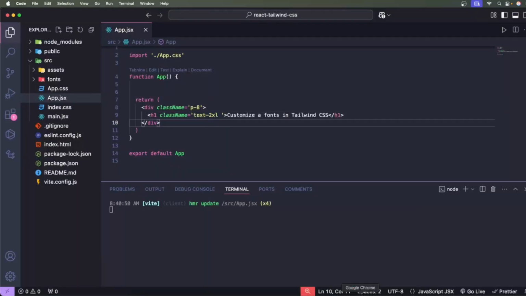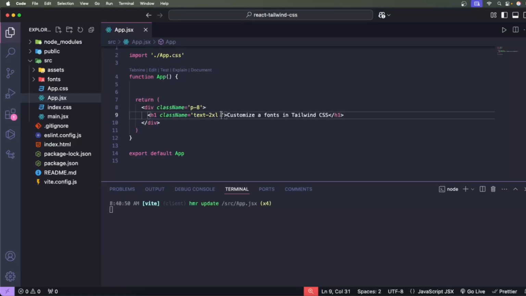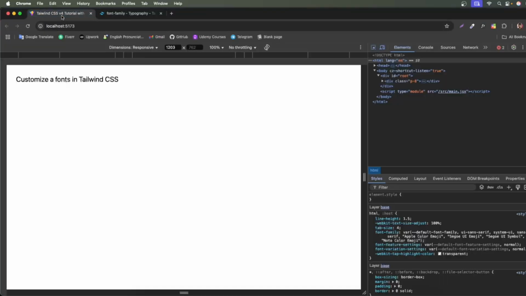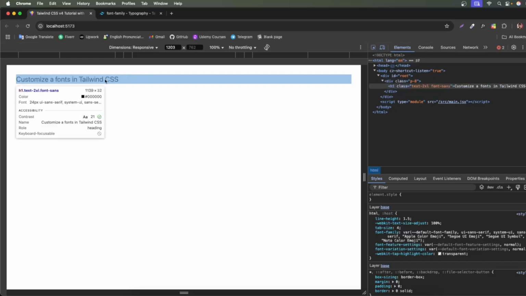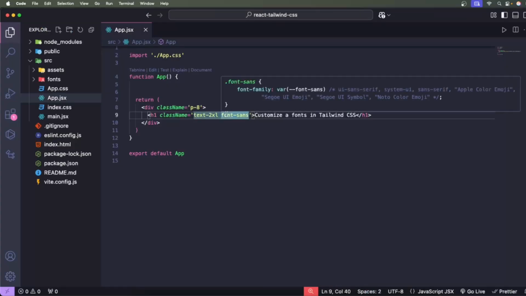So how to apply it? Simply copy this. We don't have to do anything. Copy it and simply paste it here. If you do this, let me close it, and back here you can see your font is now the default font. From here, if you hover over it, you can see the UI sans-serif default font is applying. This way you can use the default font from Tailwind CSS.